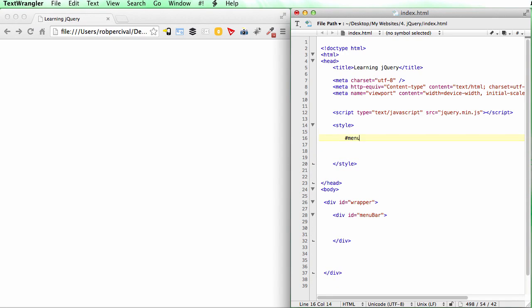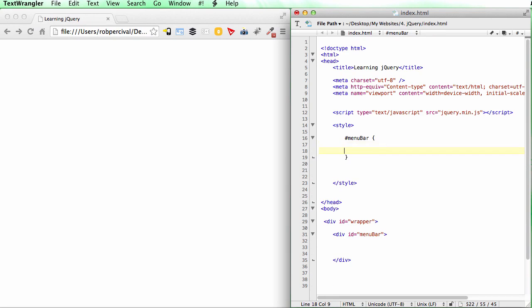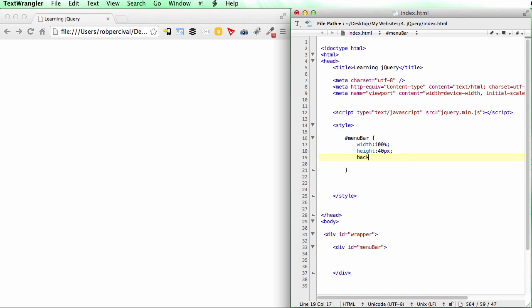And add our menu bar. So we want our menu bar to be all the way across the site, so to have a width of 100%. We'll start with a height of, let's say, 40 pixels, and we'll see how that works out. And we'll have a background color.